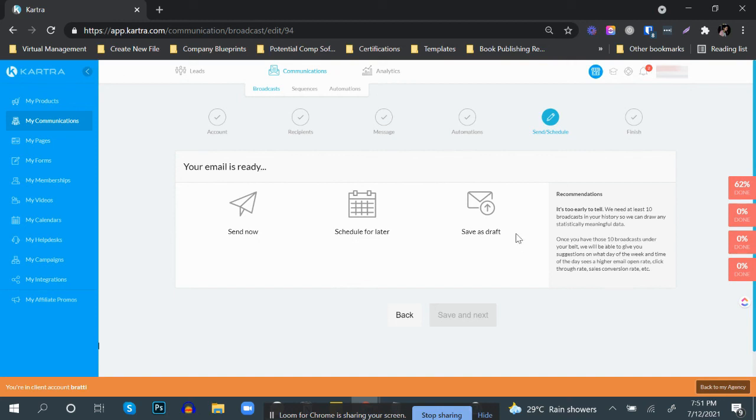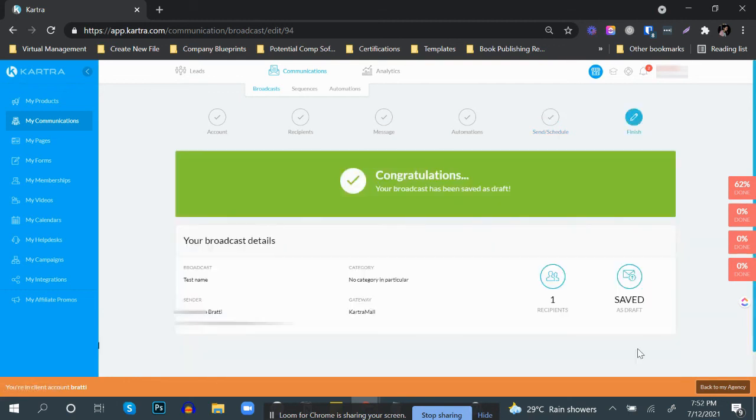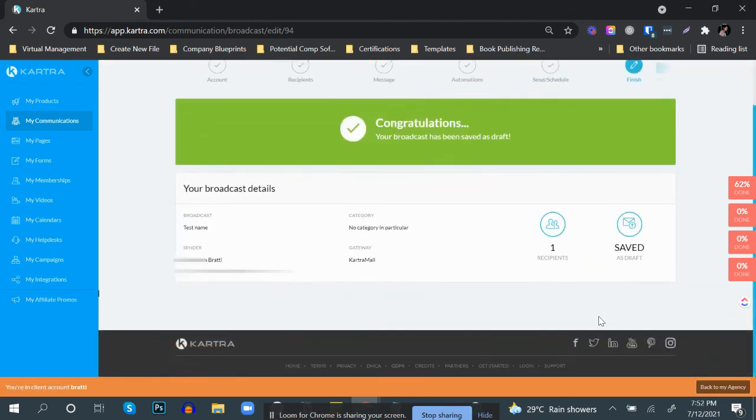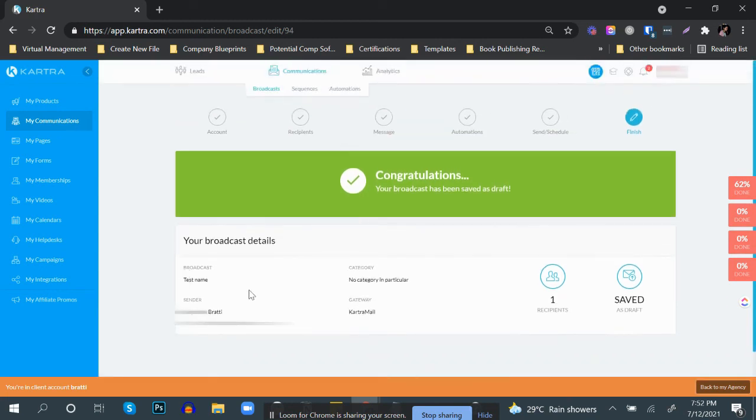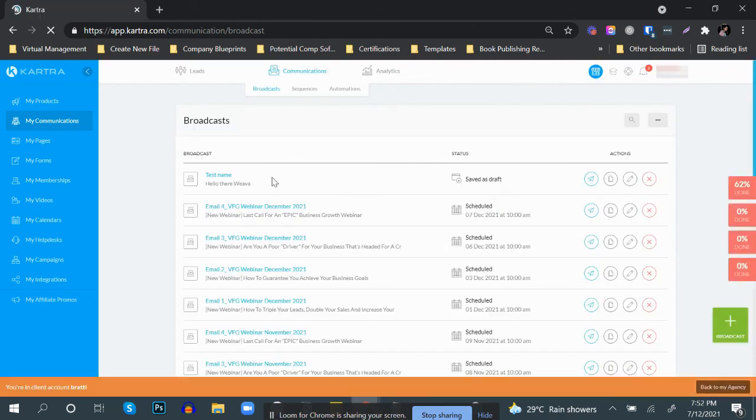And that's it. Alright, so I'm going to just click on save as draft here. And you see this here, it sends to one recipient, and that's the name of the broadcast. And if you go back, it's going to show up here, okay? And then you see the status that it's just saved as draft. And that's it.